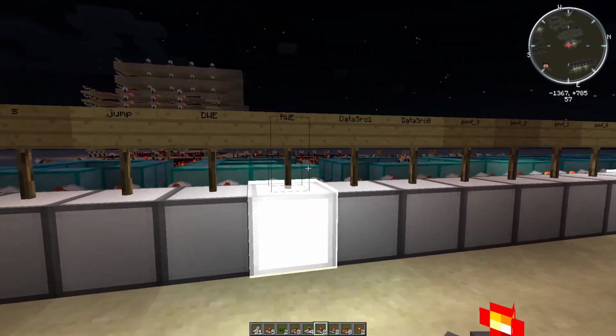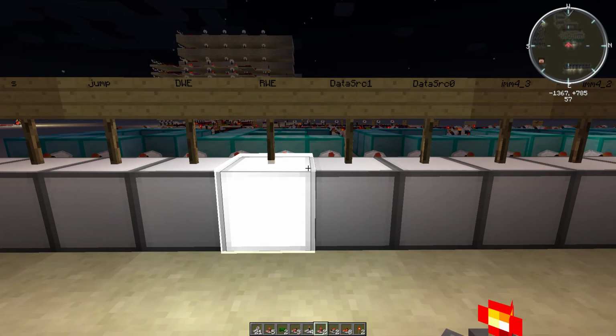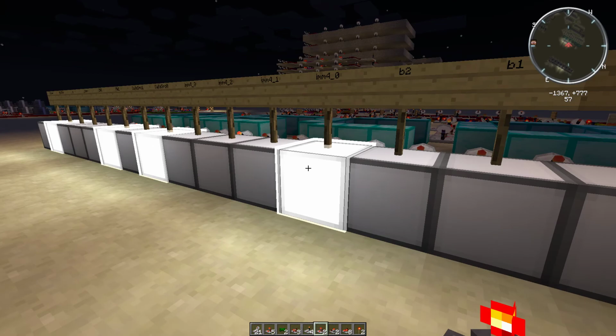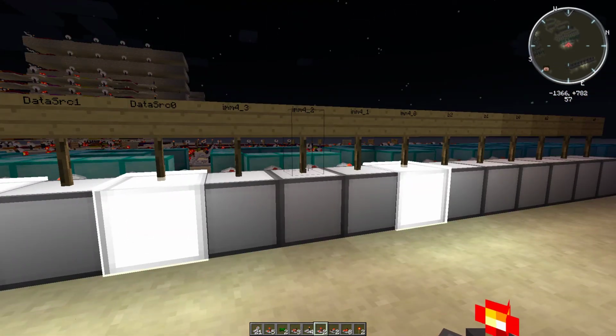So right now we have the read write. Is this the register write enable or the read write enable? Register. Okay, so we have the register write enable, and it just changed again. So now it's the immediate 4-0 bit, and as you can see, it's glitching.